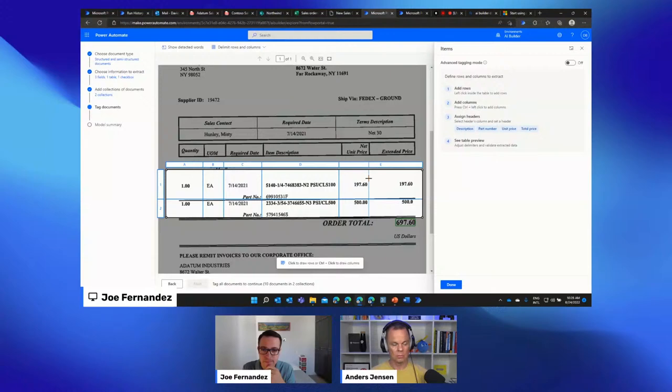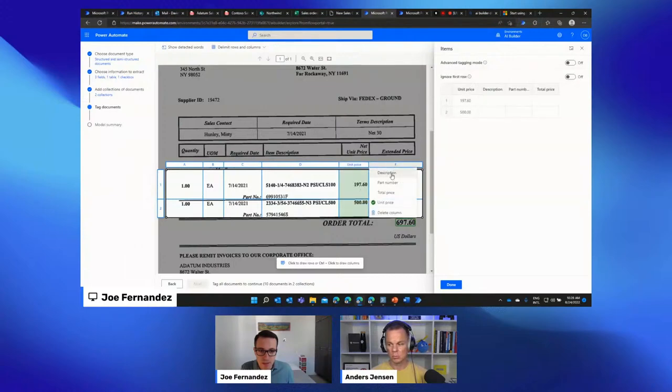Cool. So I've tagged the columns, I've tagged the rows. So now I just have to define what each column corresponds to. So here is the unit price, here is the total price. And here we have an interesting case where we want to extract the description and also the part number. I'm not able to tag both here because they're both in the same column. But even though AI Builder is no code, as you can see, we also give you all the tools to go as complicated as you need.